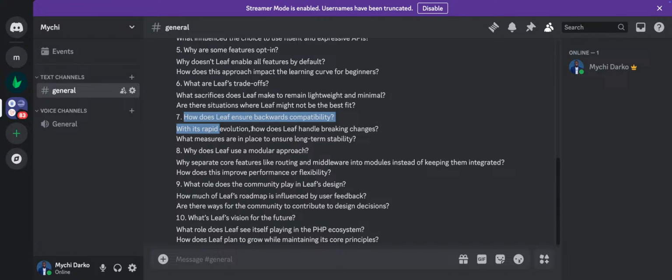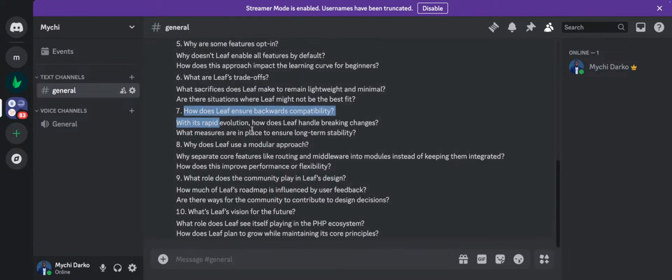Backwards compatibility: basically create a new major version if something breaks. That's what I'm doing with Leaf MVC 4. And once again, modular approach, same story.